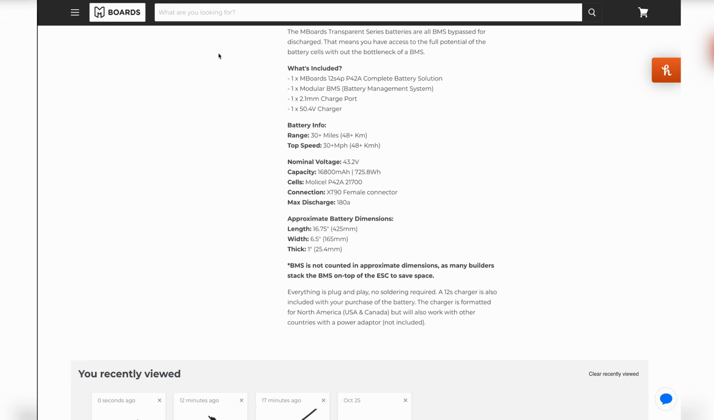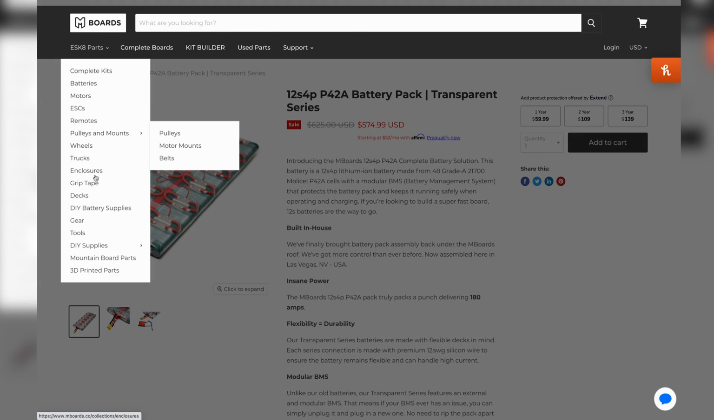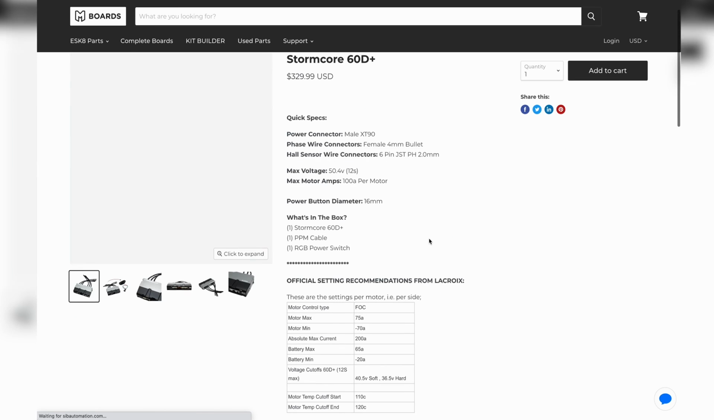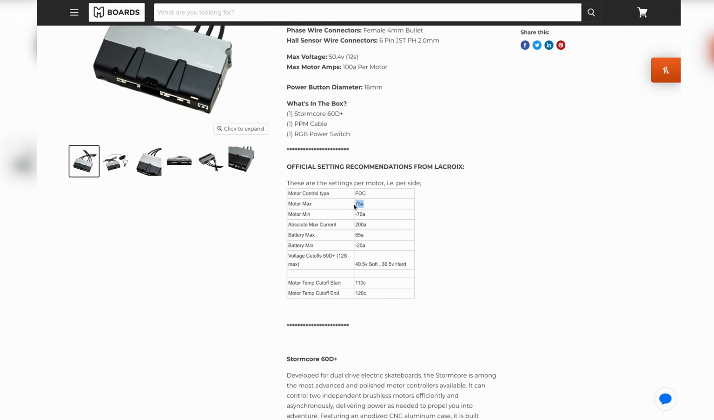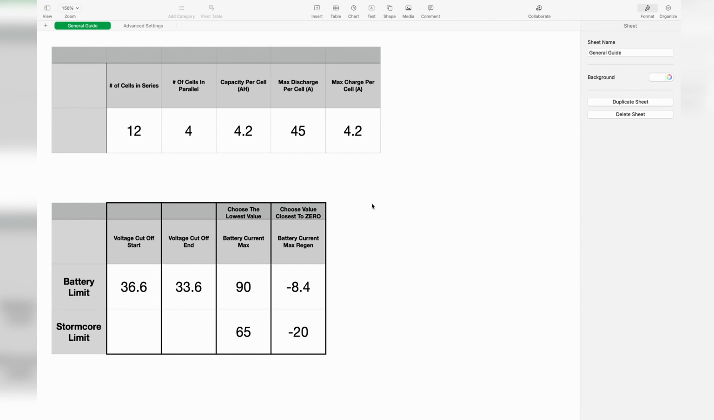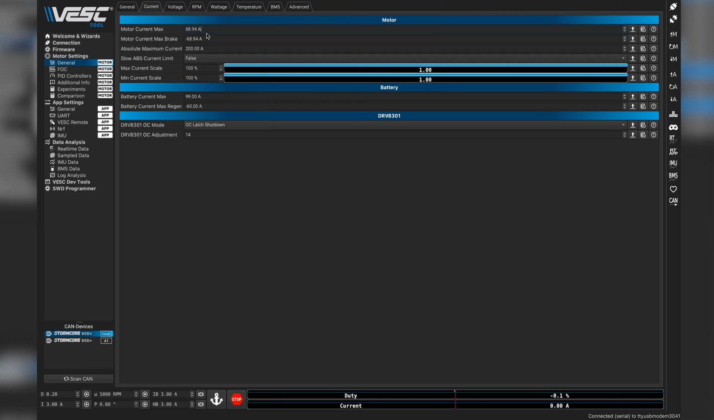So in this case, the recommendations for our motors are to max them out here at 75 amps and negative 70 amps. So we don't want to exceed those. They say that if you keep the settings at that level, your Stormcore will last a long time and will not be damaged. So in this case, we're underneath that limit, so we're good there.